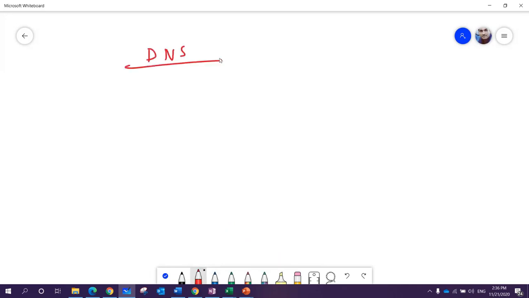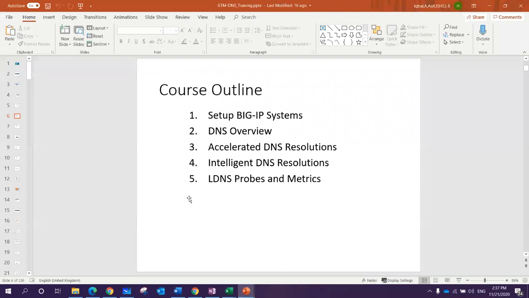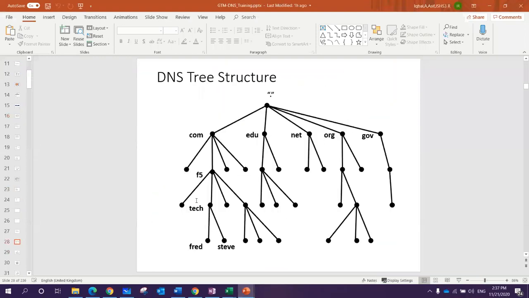So DNS is basically based on a hierarchical distributed system. If you imagine a Unix file system, you can see a tree starting from a root folder. Similarly, in the DNS, you can start from a root, right? So let me show you this. Okay, this is the DNS tree structure, where everything starts from the root, which is a dot.